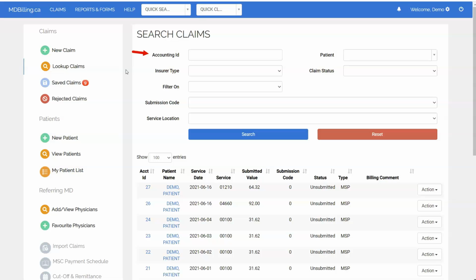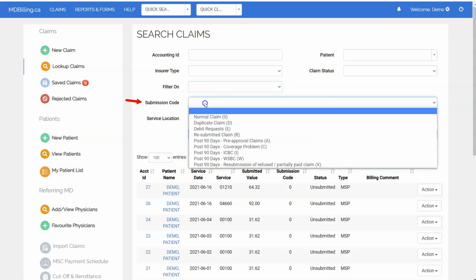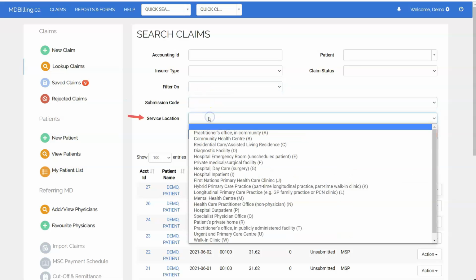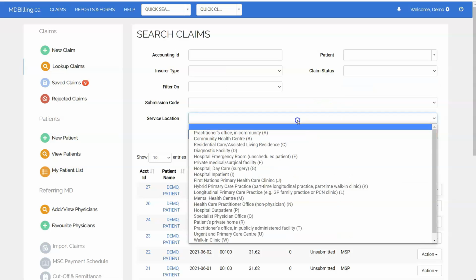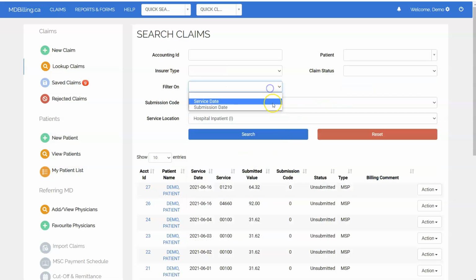You can search by the accounting ID if you know it, or you can search by patient's name, insurer type, service date, or submission date, submission code, and service location. You can use multiple filters to find your claims. For example, you can search all the out-of-province claims you submit this month, or you could look for all the hospital inpatient services you rendered this week.